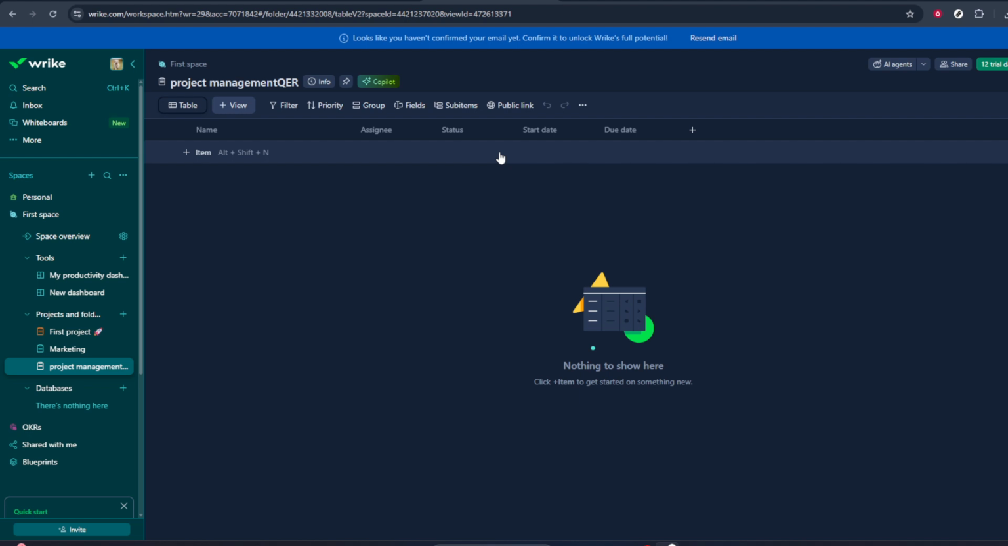First, look towards the top of your workspace where the different views are listed in a row, like list, board, or table. At the end of that row, you should see a small plus icon. This plus sign is Wrike's way of letting you add a new view. Go ahead and click on that plus sign. If you don't see it right away, try hovering your mouse near the existing views and it should appear.